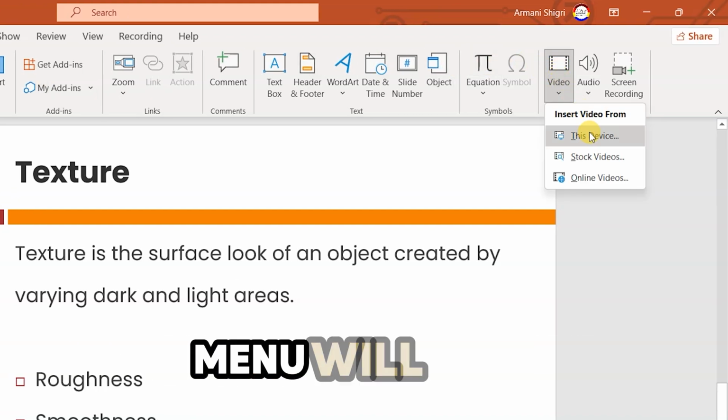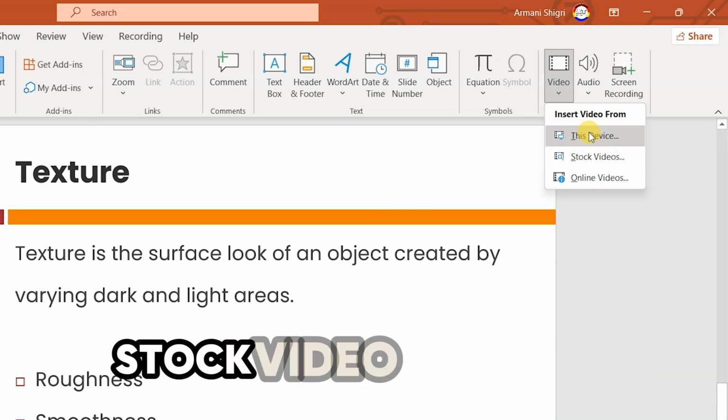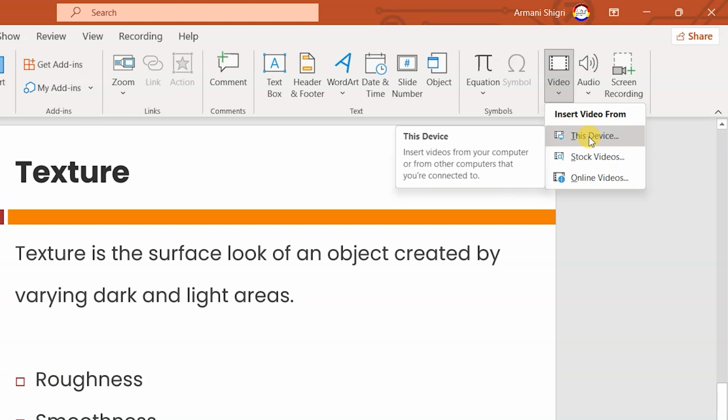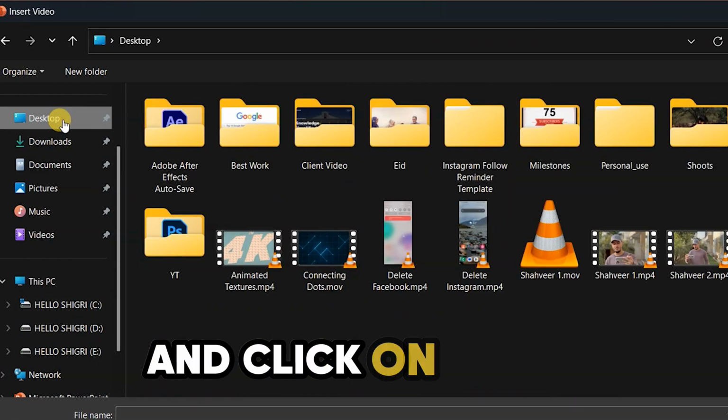A drop-down menu will open, allowing you to add a video from your device, stock video or online video. I'll add a video from this device. Now, select your video and click on Insert.